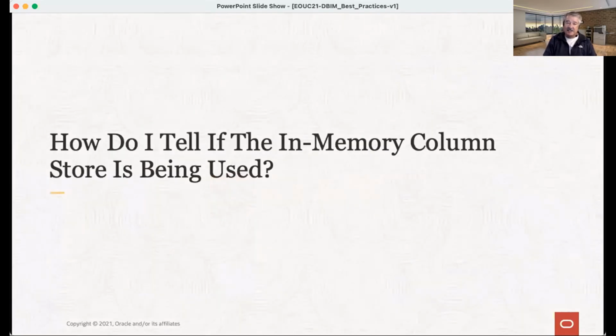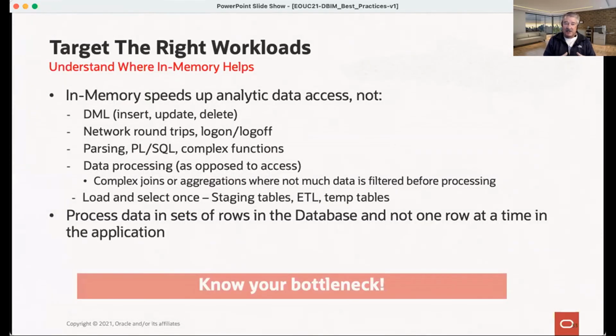So how do you tell if you're making use of the column store, if you're getting benefit from the column store? So the first best practice is target the right workloads. As I mentioned, we're not going to speed up inserts, updates, and deletes. Those always occur in the row store, regardless of whether the data is populated in the column store or not. If it is, we'll reflect the changes in the column store, but the changes will actually occur in the row store. So that's one takeaway.